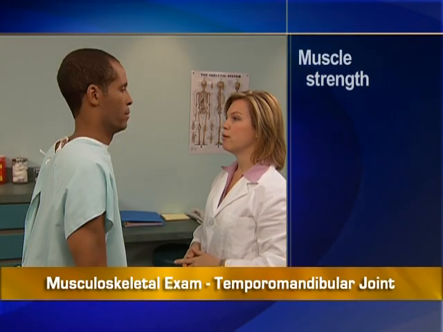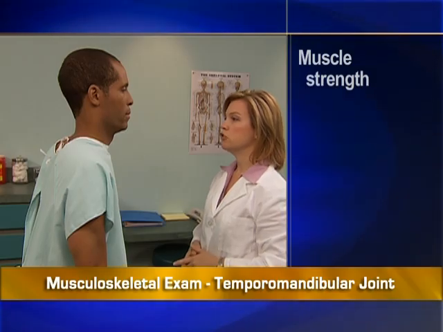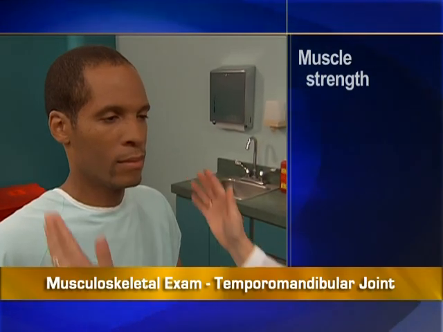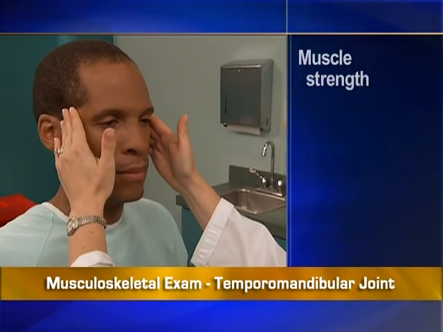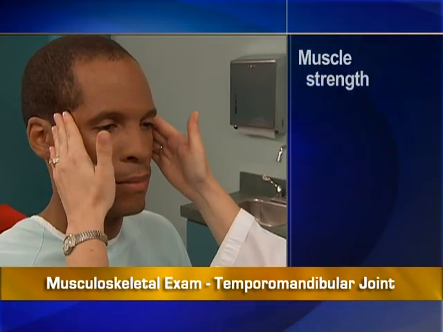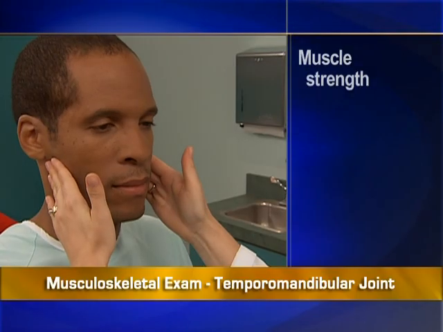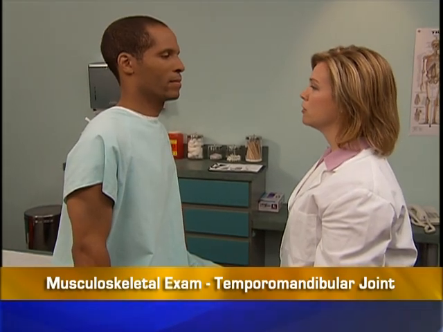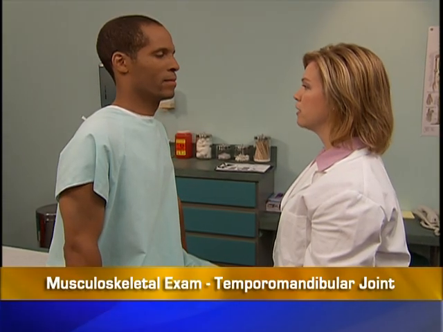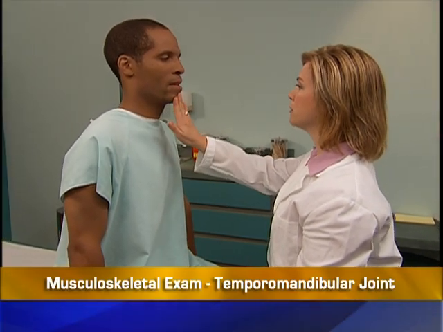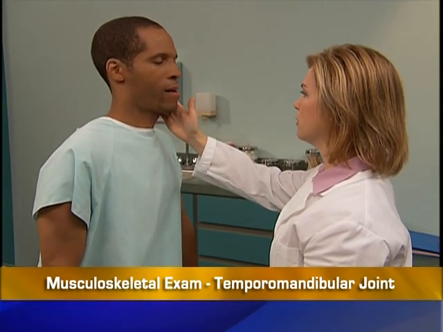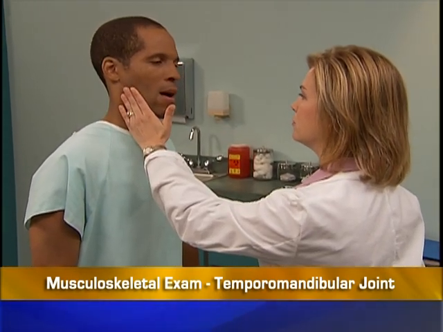Now I'm going to examine the muscles of the jaw. I need you to clench your teeth. With the person clenching his teeth, palpate the temporalis and masseter muscles. Compare the right and left sides, which should be the same in size, firmness, and strength. Good. Now I'm going to be checking the strength of your jaw muscles. Going to touch your face. Ask the person to move his jaw forward and laterally against your resistance, which he should be able to overcome. Good.